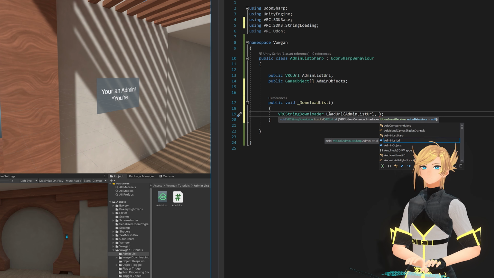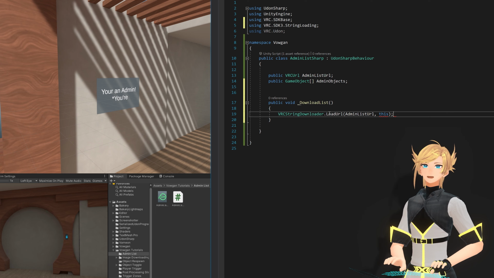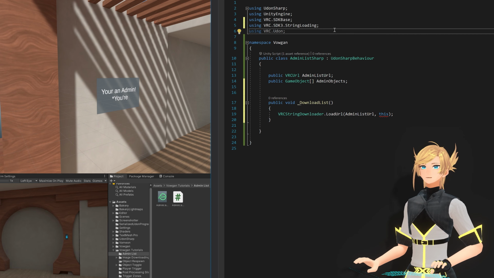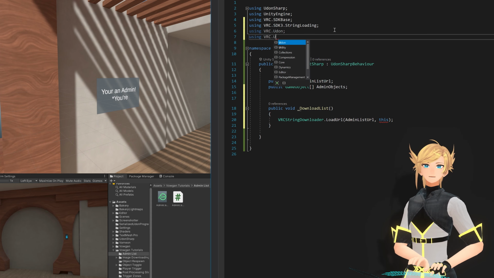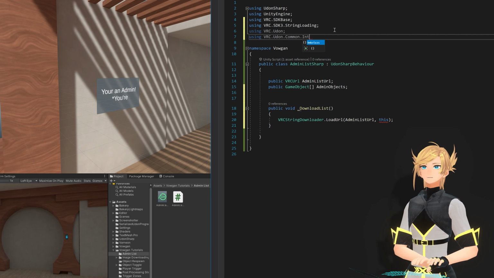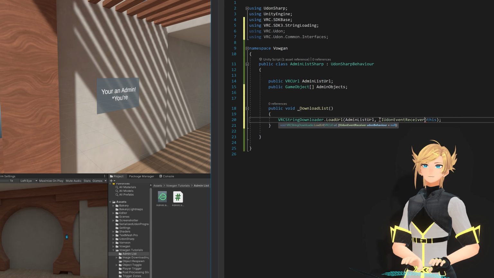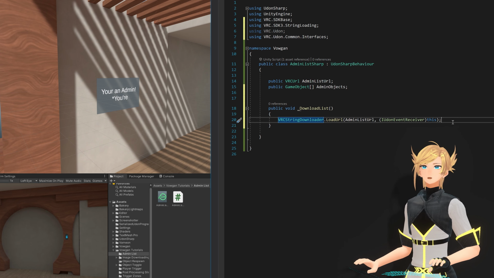But since it isn't looking for an Udon behavior, it's looking for an IUdonEventReceiver, we need to cast it as such, or basically tell it, hey, this is our script, but it's actually an IUdonEventReceiver. With UdonSharp and C# in general, to refer to a script, we can just type this, but obviously this isn't an IUdonEventReceiver. And we get that by using the namespace VRC.Udon.Common.Interfaces. And here we can just cast it, so put in parentheses IUdonEventReceiver. And now it'll call this URL and tell this script that, hey, we have finished downloading this URL.